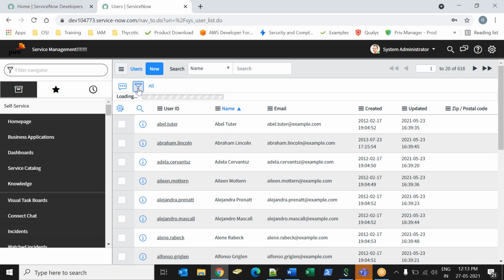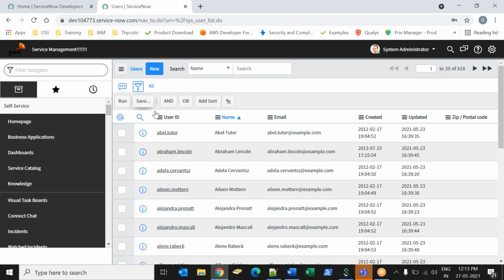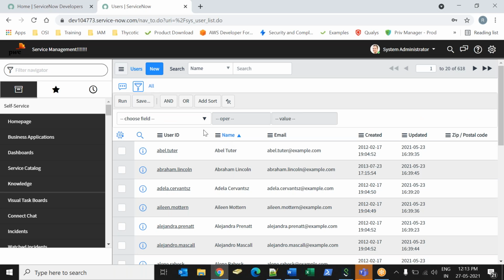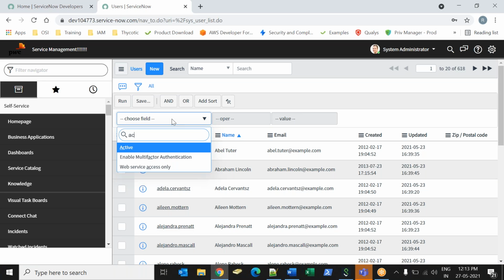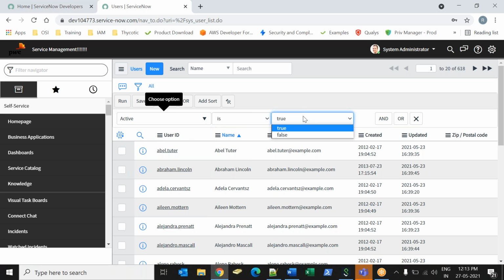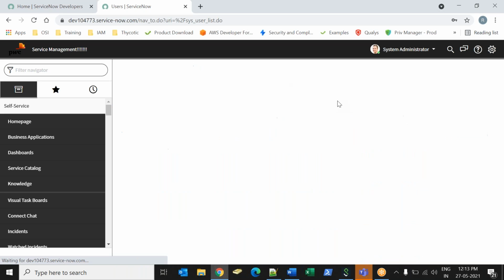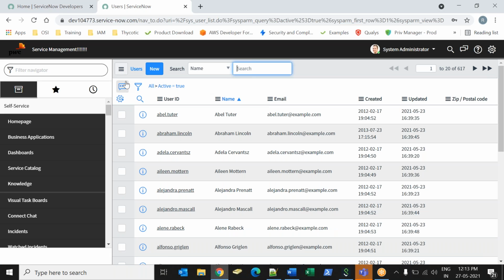If you click on this filter, you can always set up your own filters. What is your filter name? Something like active is true. Active is true, and then you run it. This is the list of people who will be visible.